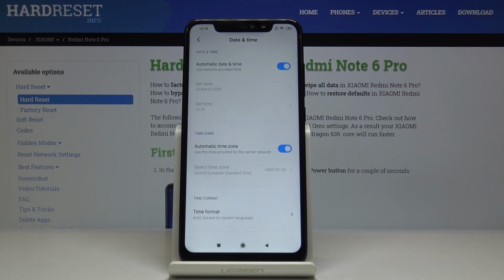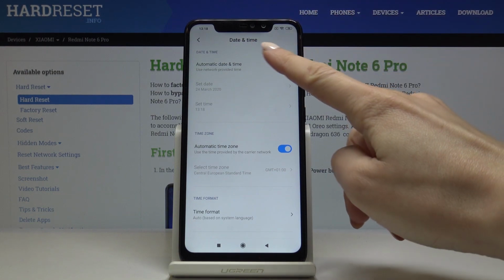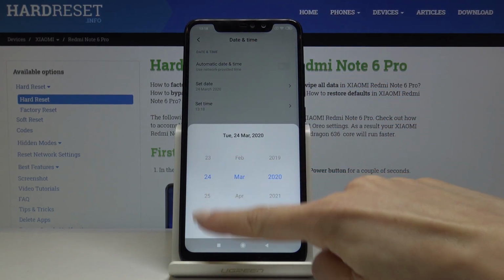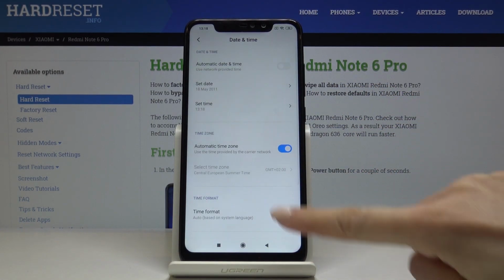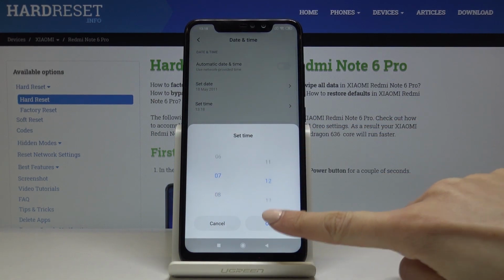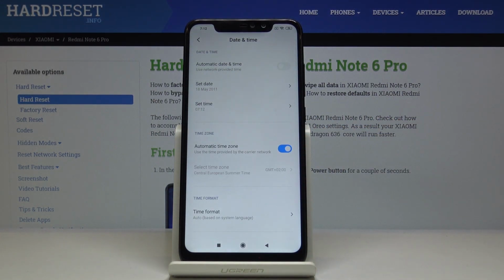And now you can either use automatic date and time, or you can turn it off, and now you can pick the date and time by yourself. So it's up to you what date and time it currently is.